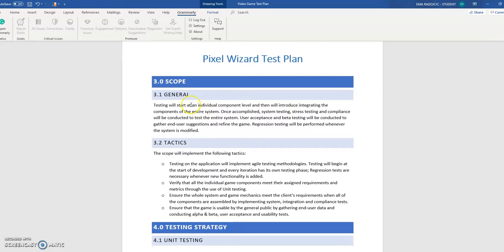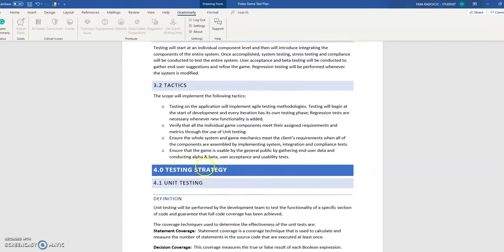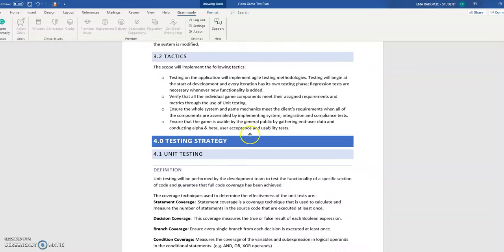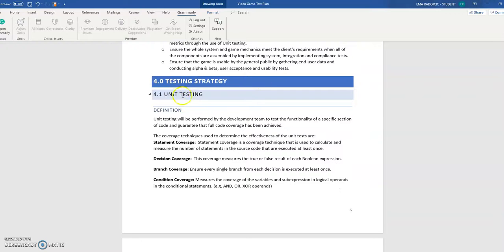And then the scope itself goes into further detail of the testing activities which are implemented in this test plan. For example, the unit testing, the integration testing, the system testing. Then the testing strategy itself further explains how we will go about each of these testing methodologies.